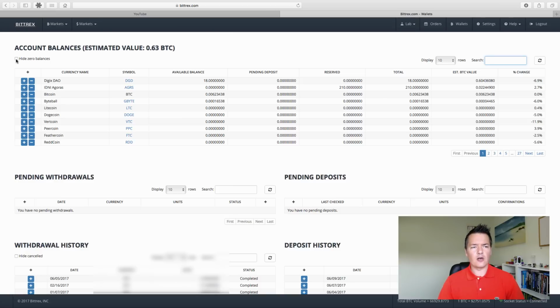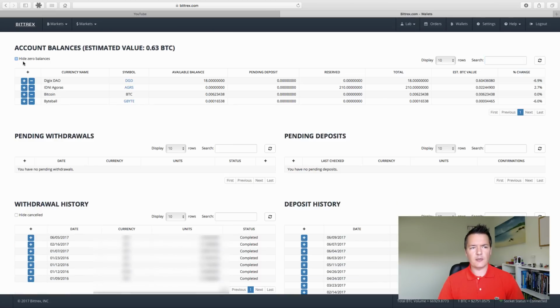If I go to hide zero balances, I'll just check that. So basically it clears up the whole interface and just shows you the coins that actually have a balance. So you can see I've got Digix, Adina Goras, Bitcoin and Byteball. So I've got the four there.